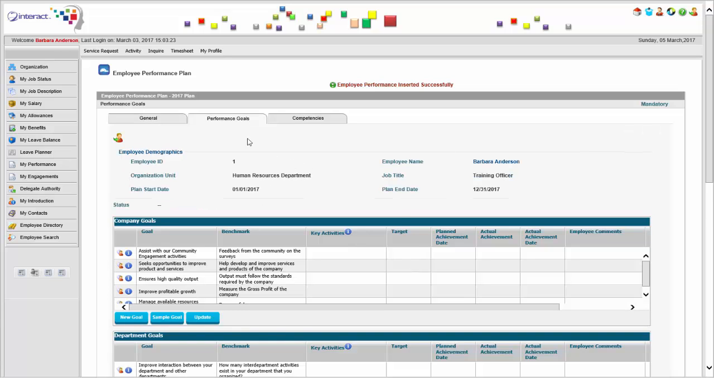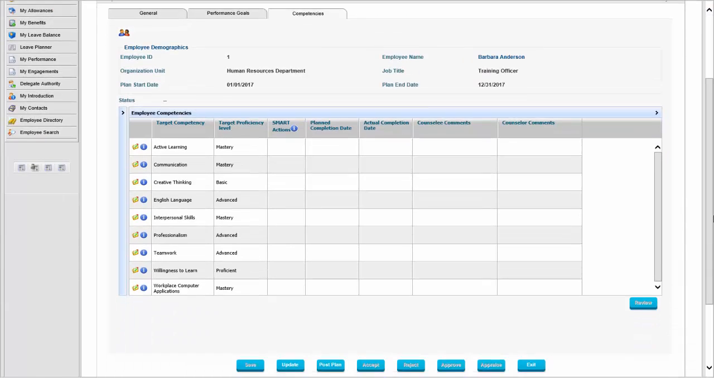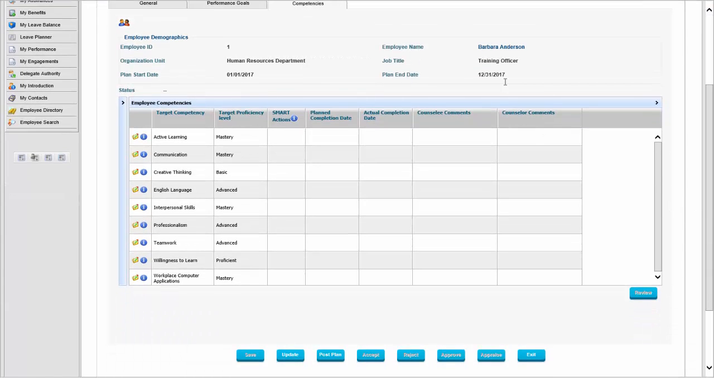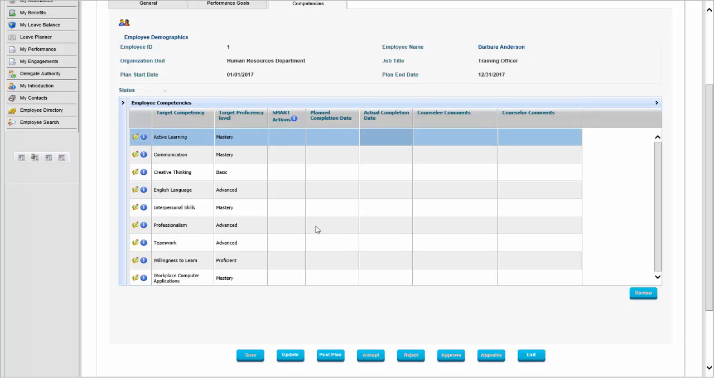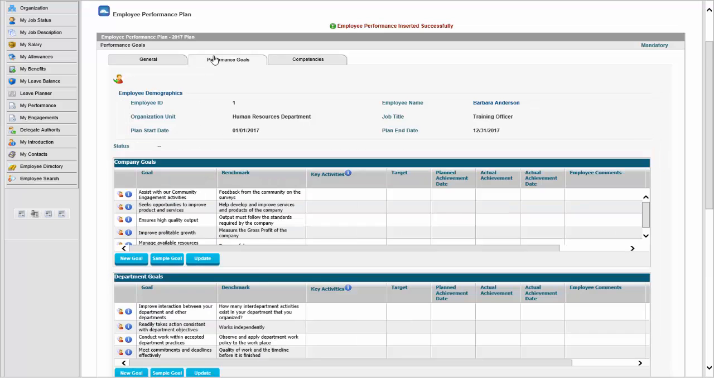So what you see now, the system has generated two new tabs. One is for performance goals, the other one is for competencies. And now this lists for me the competencies that are associated with the job of training officer. And this is what this employee is going to be evaluated on by her supervisor, and on which we also want input from herself. In each case, I have the behavioral indicators associated with this particular competency, and I also have the standard goals that we expect her to contribute to.